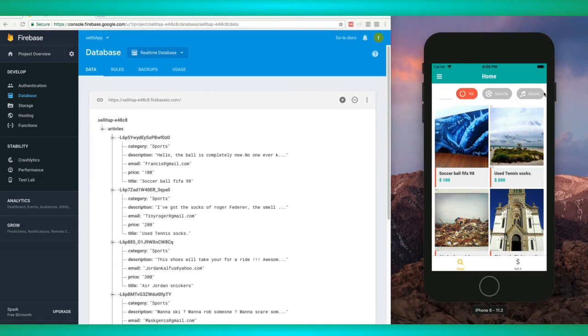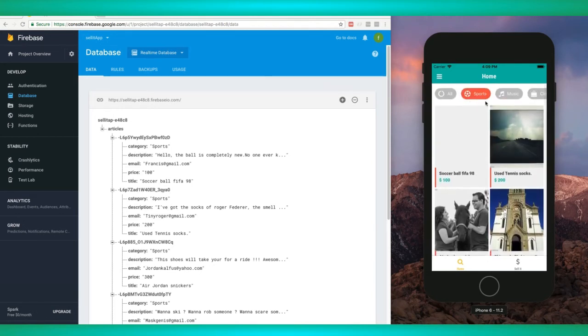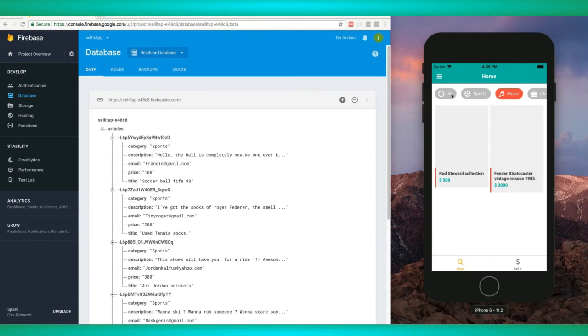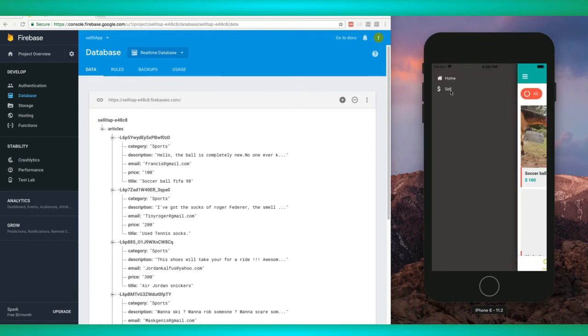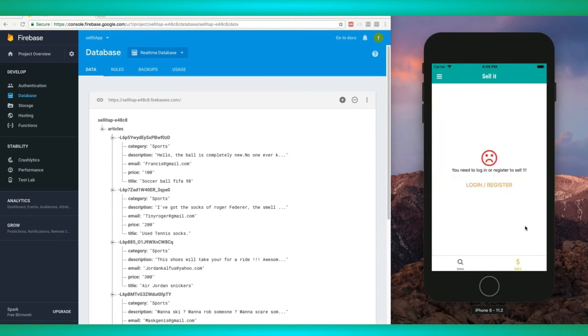We're going to build this on the top so we can navigate through the different categories. And if I go to sports, it's gonna fetch all the posts with the sports category, and music and so on. All right. So of course, if we want to go to the panel, we're gonna have home, sell, and later we're gonna have my posts, so we can see the posts of the user. For example, I'm not logged in, so if I go to sell it to create a post, I'm not gonna be able to do it. So we're gonna add a block screen to this.